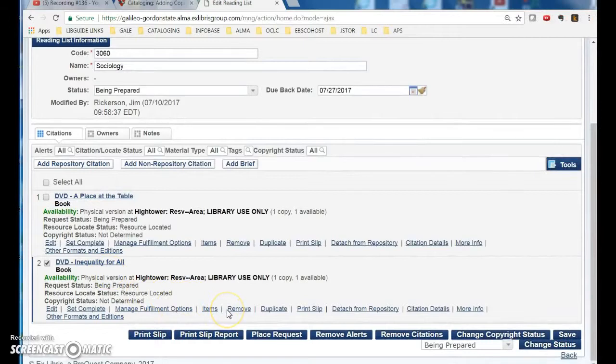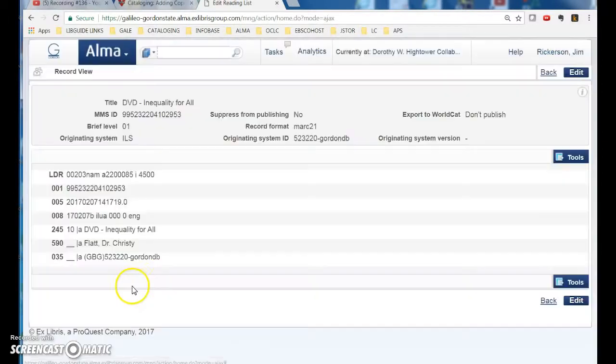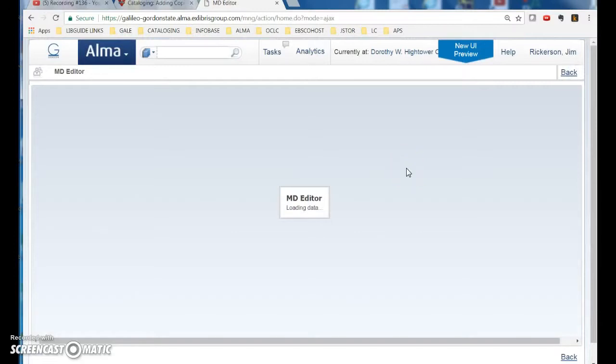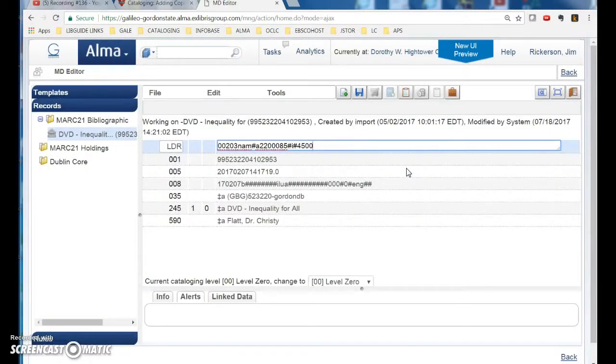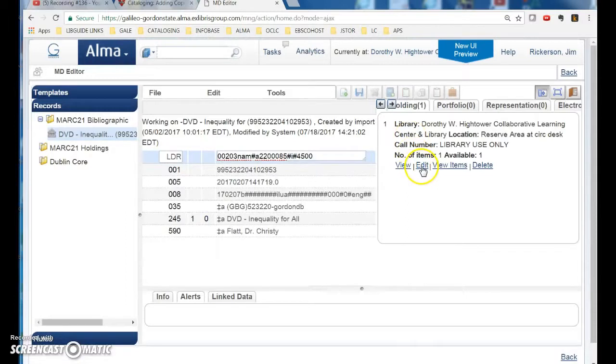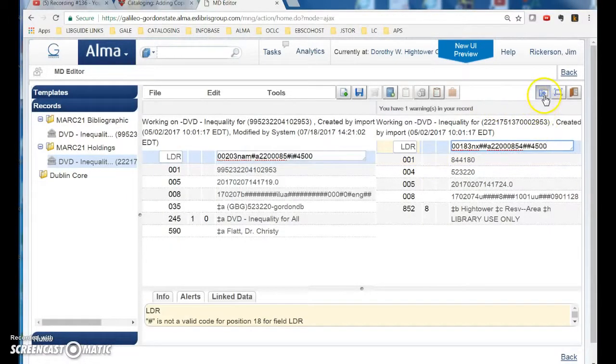In addition to removing items from the list, the other thing you might want to do is simply suppress the item. For example, if the instructor wants to take something off the reading list, instead of removing it completely, you can suppress it so it doesn't show up anymore, but the record would still be there if you want to bring it back. So we're going to suppress record number 2. You click on the title link and select Edit, which takes you to the MD editor. From here, click View Inventory, then click Edit, and then click the Split Editor button.